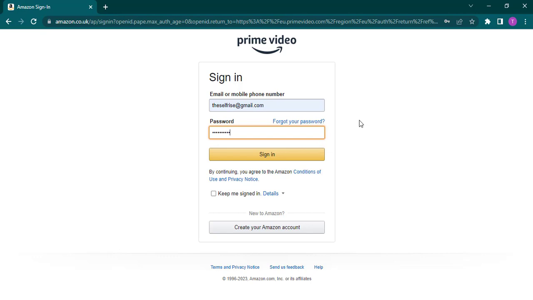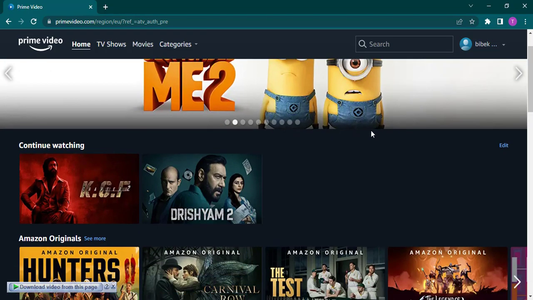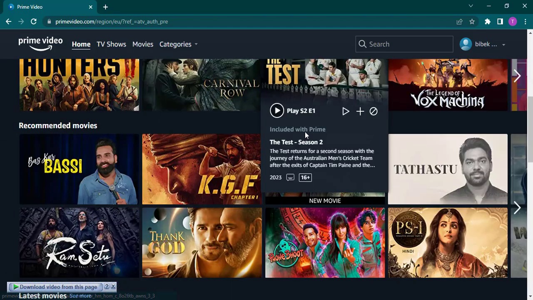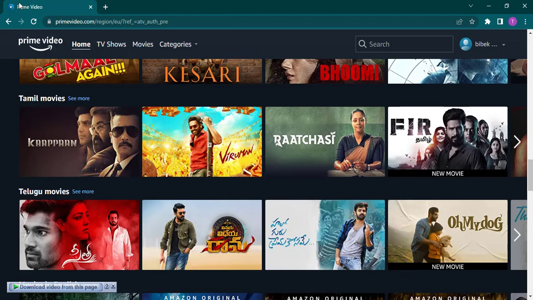If you want to be still logged in the next time you open up, make sure you check this box and then just click on sign in. And easy as that, you will be logged in to your Amazon Prime account. Now you can get access to all of the movies and TV shows on this platform.